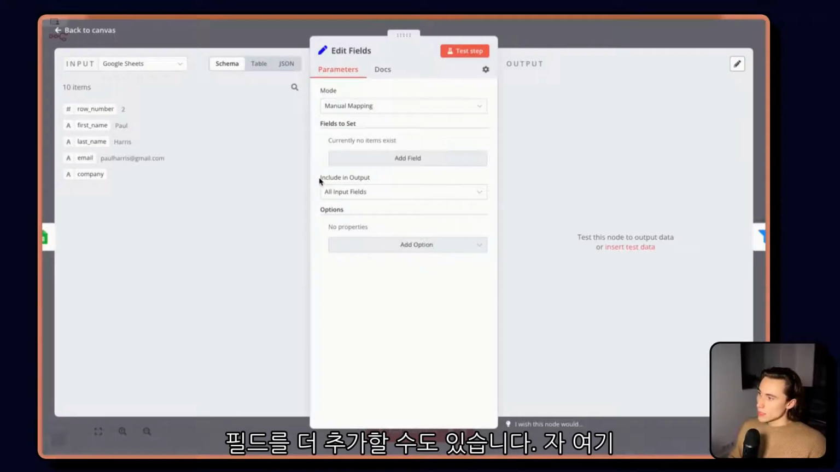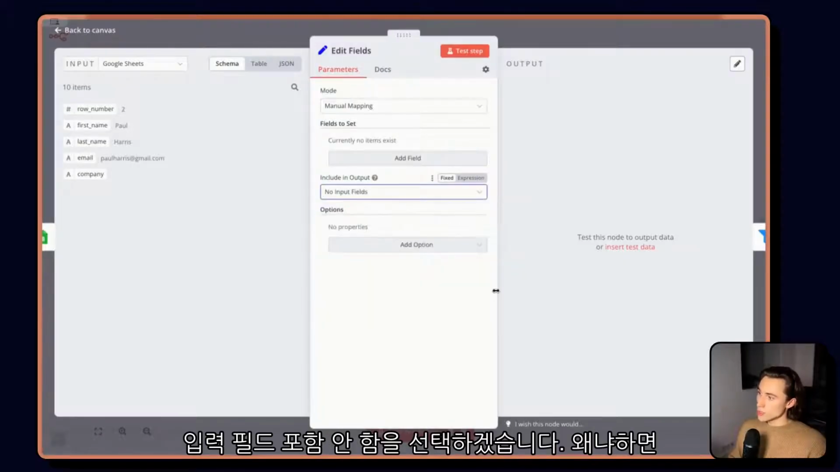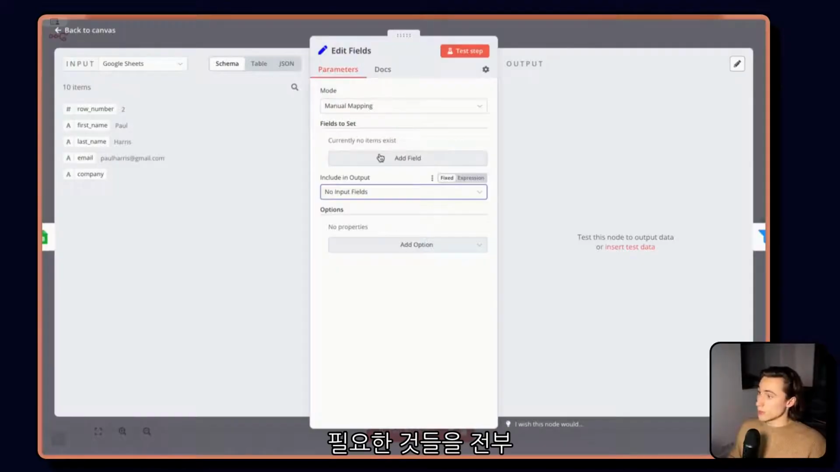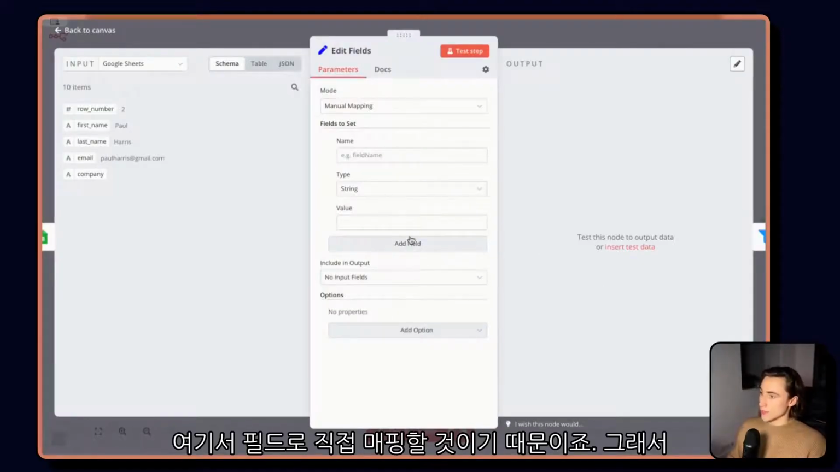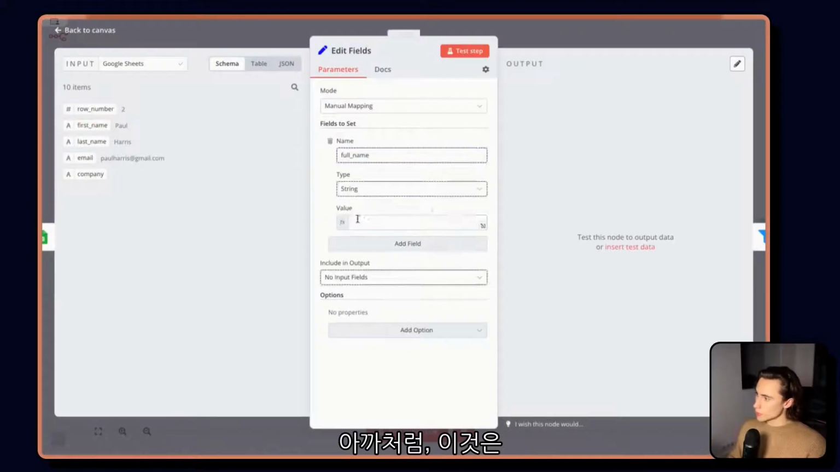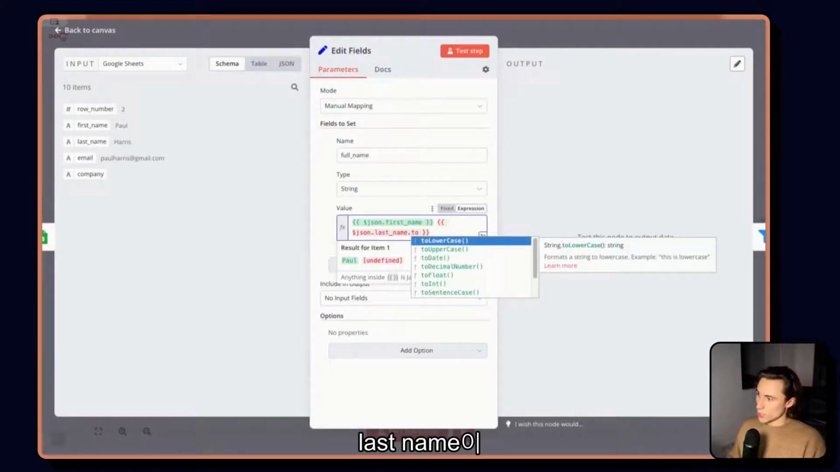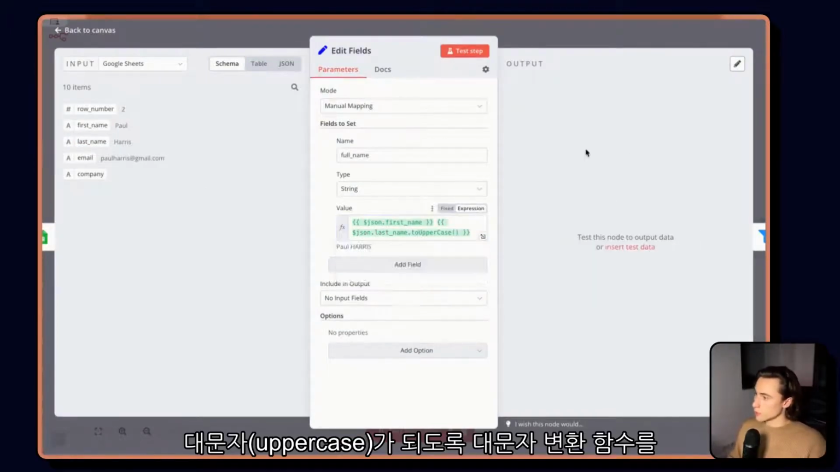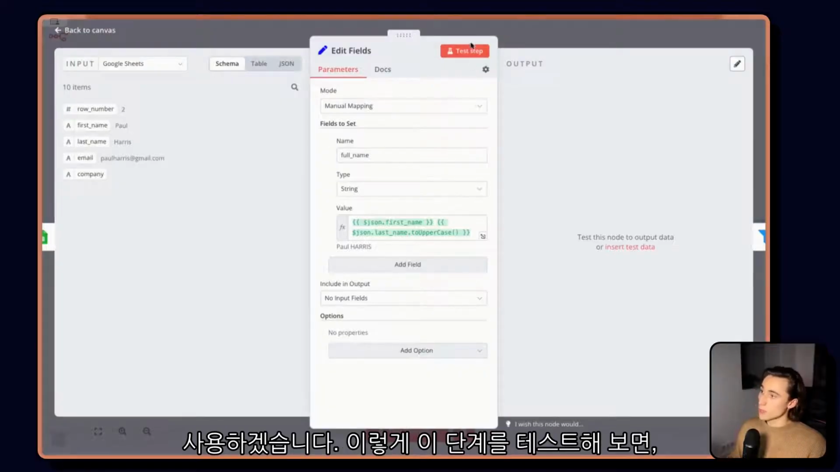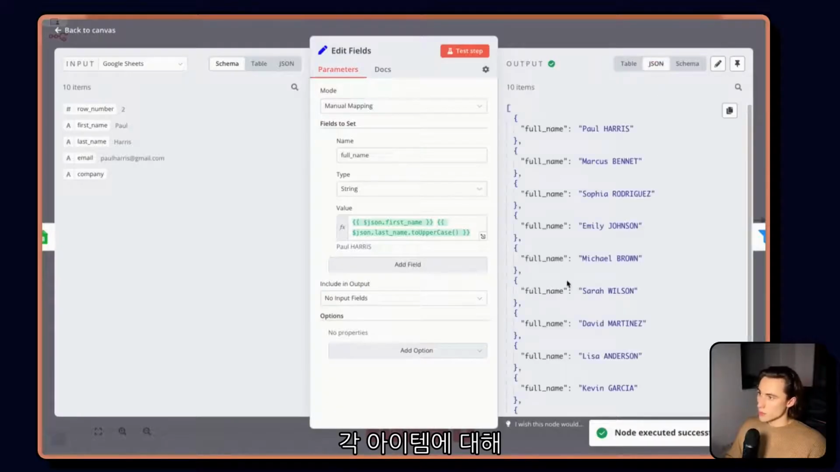So here in the include in output setting, we're going to choose no input fields because we're going to map everything that we need directly as fields here. So we're going to add a full name field that, as we saw before, is going to be first name and last name. And we're going to use the toUpperCase function to make sure that the last name is uppercase. Here, if we test this step, we will only have the full name for each item.